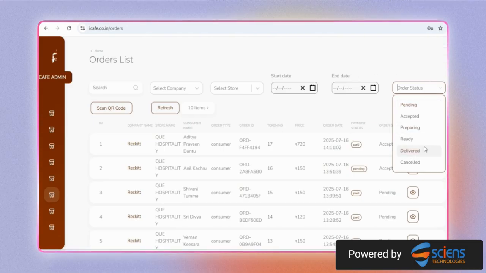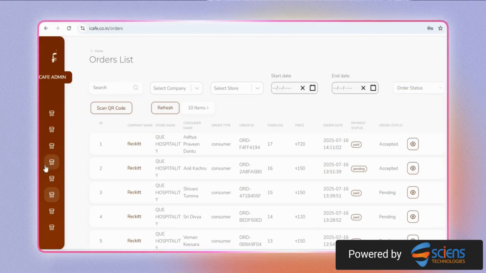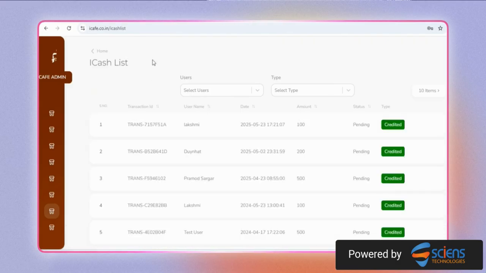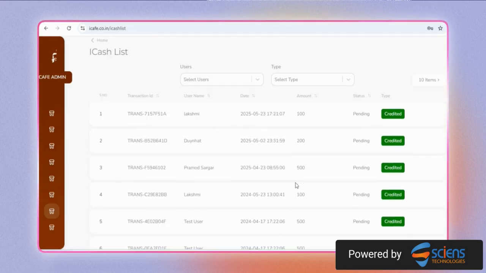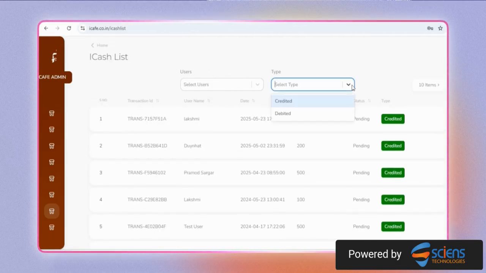Now let's talk about iCash. iCash is a wallet where companies credit employees with a certain amount. If an employee's balance is low when placing an order, they can add funds from their Razorpay account to their iCash wallet and pay. Each transaction has its own ID and shows if it was a credit or debit. We can check the data user-wise and type-wise, and then move to reports.